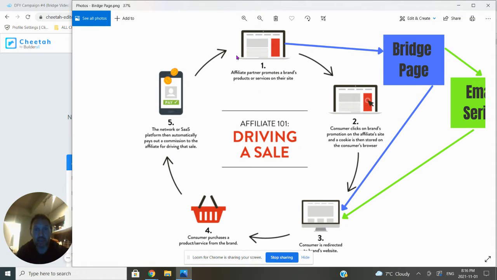In a nutshell, here's the life cycle of affiliate marketing. This would first start with number one, affiliate partner promotes a brand's product or service on their site. So that would mean that you're the affiliate partner and you're promoting some sort of brand, product, or service that you really like, you believe in, and you're promoting it on your YouTube channel or your video channel or your website or your blog or basically any social media platform that you can think of.